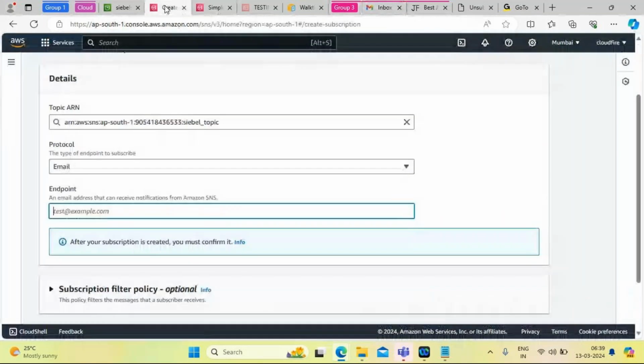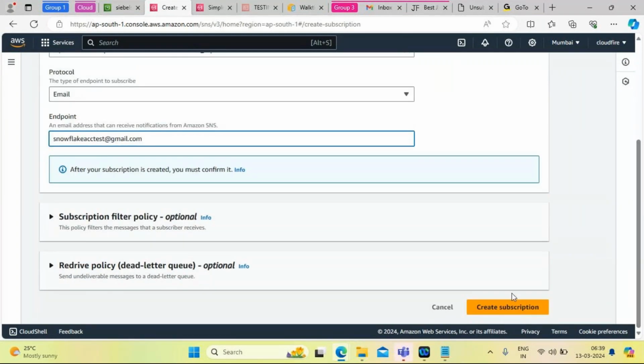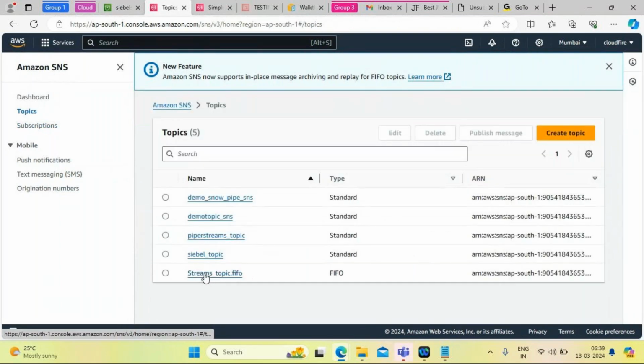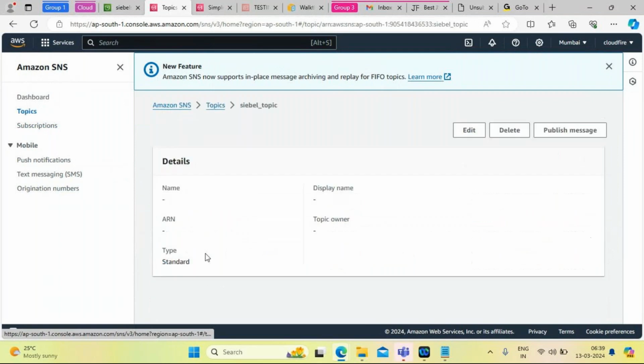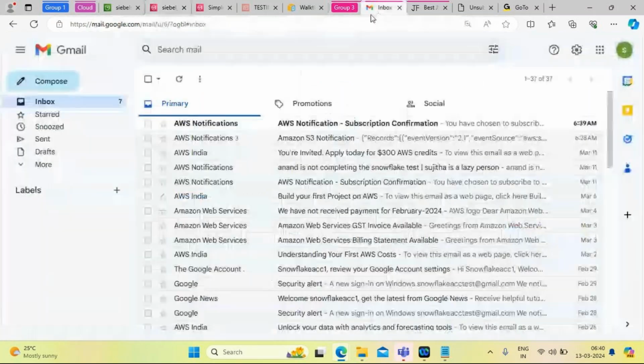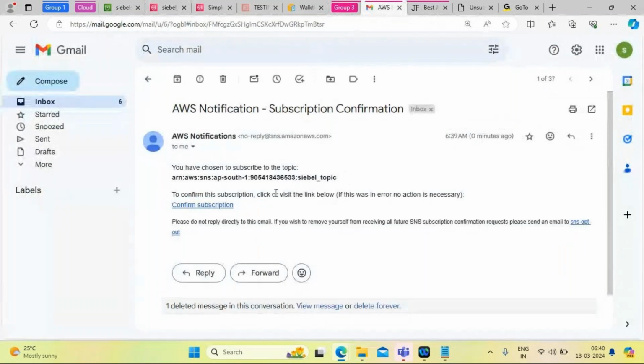You can see the topic ARN of SNS here, and then we have to choose the protocol. It's going to be email, and then you have to provide your mail ID. It's very important actually. Just go to mail ID, and you can take snowflake account test @gmail.com. Just come to your endpoint. This is going to be the endpoint for you. Now just create a subscription.